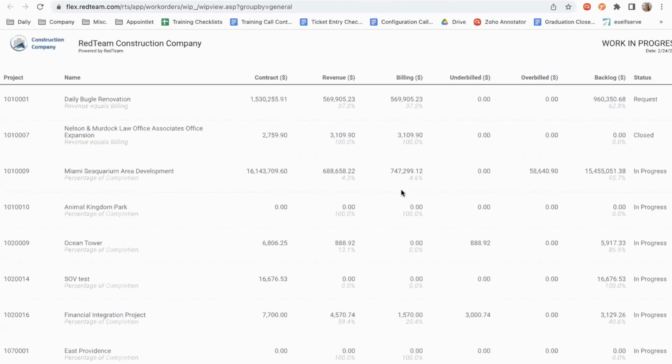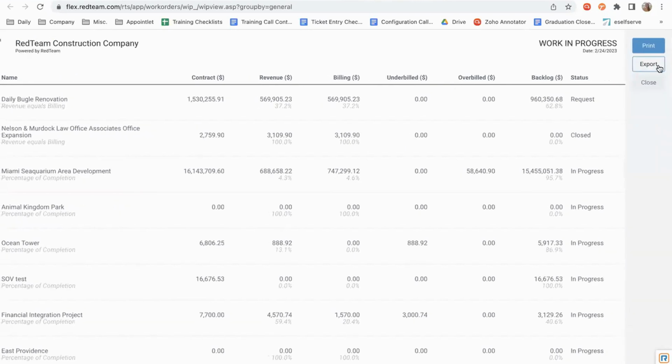All right, so you'll see here, this report's laid out again exactly like that tab is, with our project name, all the contract value, that revenue, billing, the underbilled, overbilled, our backlog, and our status. So this allows you to print this report. You can save it as a PDF, attach it to any emails you may need, and you can also export this data here.